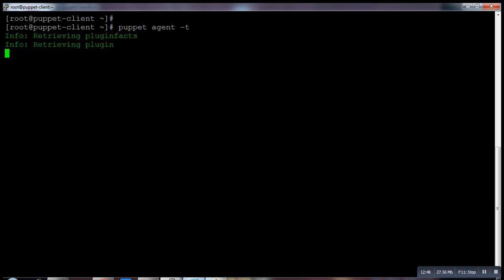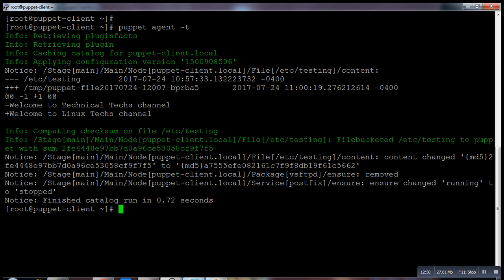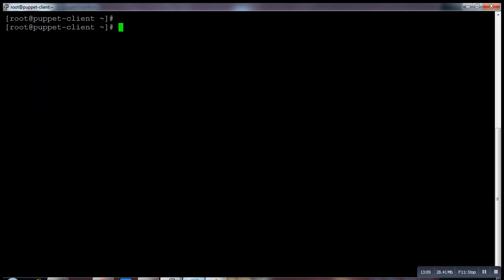Wow, great, good job. Now you can read it, though it's a little bit hard to read. Like in this it changed this, and this it changed this. It removed vsftpd and changed running to stop. Let's check /etc/testing. Wow, it's welcome to Linux tech channel. Earlier it was a technical tech channel.